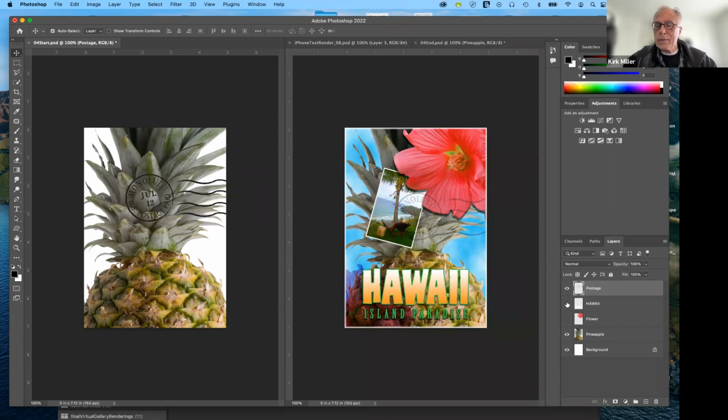Do what we want. We also have another one with the word Hawaii that we will add a gradient to, and we'll also add an outline to it using layer effects. Then we have our pineapple and our flower, and that's pretty much it. So let's go ahead and get started.